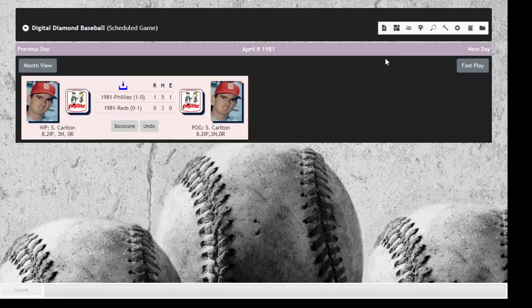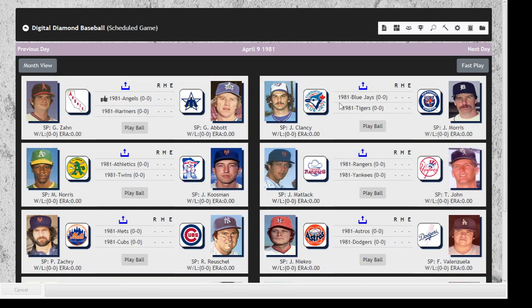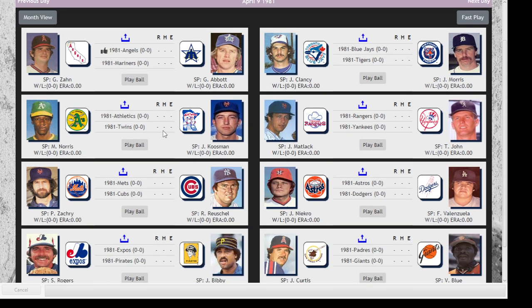So let's get out of that and go to the next day. All right, here we go. You see the little thumbs up icon there. That means there's a human manager for that team. We've got Jeff Zahn against Glenn Abbott. I do have the out-of-town scoreboard feature turned on, so we can check that out if I remember to.